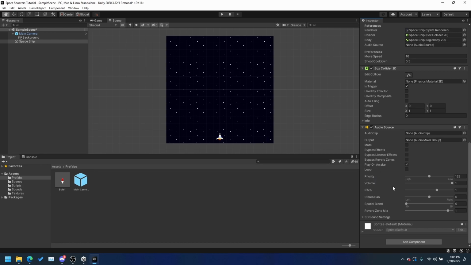And this will pop up here. There are a bunch of options. We're going to uncheck play on awake. Play on awake means when the game starts, do we want to play the sound? The answer is no, because it's not going to shoot right away. We want to tell it when to shoot, and that's what the script does.